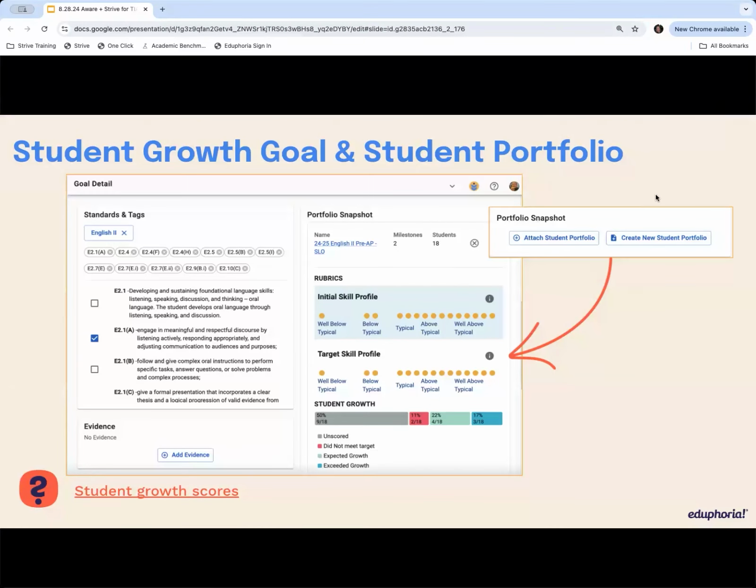Okay, so jumping into the student growth methodologies, regardless of the methodology that you use, I do want to call out that teachers have the ability to create a student growth goal within Strive. And again, this is regardless of what method you're using. So teachers can go in, they can create a student growth goal just like they do their professional goal. They can add evidence. They have an approval process. And so, that's something that's built into Strive.